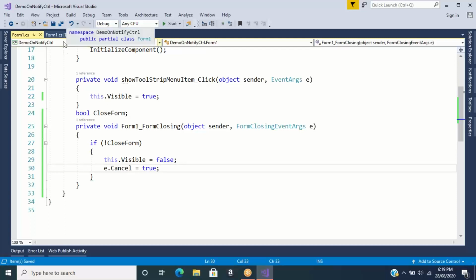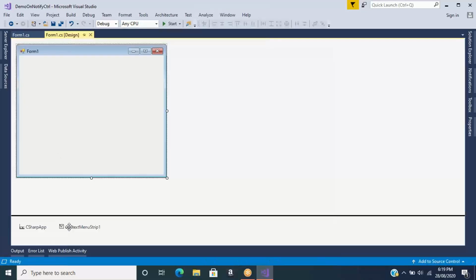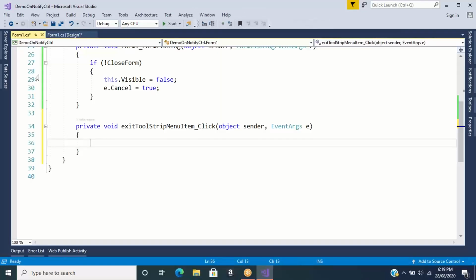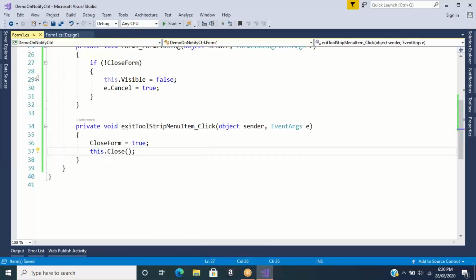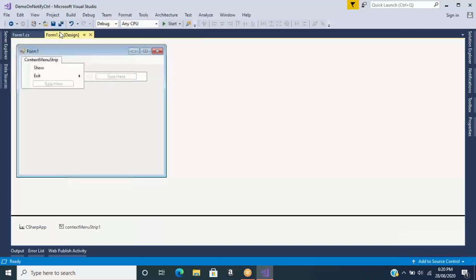Then go back to design. Select context menu strip. Click on exit. In the exit menu item, you can say close form equal to true, this dot close. And after that, come back to the design window.